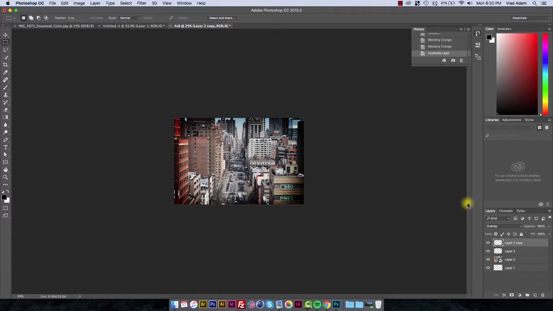If I feel that this is too dark, what I can do is grab this number, the opacity, and bring this down to maybe something like 30%. If I'm still not happy with it, I can always get rid of the layer by turning the eye on or off, or I can click and drag over to the bin.